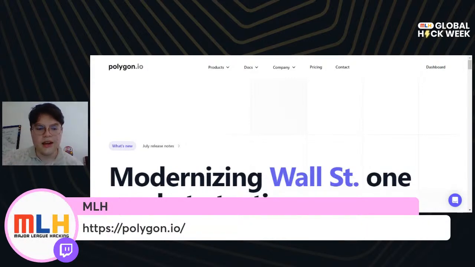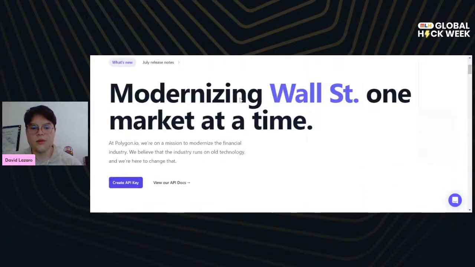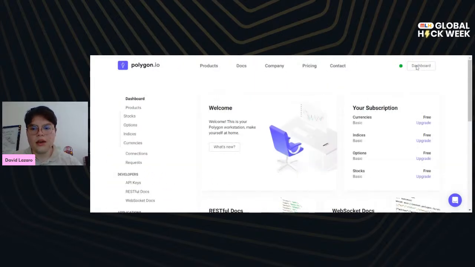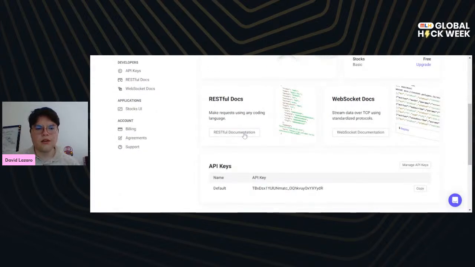So you just need to go to this URL, this link, and you should be ready to go to Polygon. You should first go to create an API key, and you should see something like sign up with GitHub. So just use your GitHub account to start. And let's go to our RESTful documentation. For now, let's just use the Stocks API documentation. You should copy and paste the URL that it gives you here.